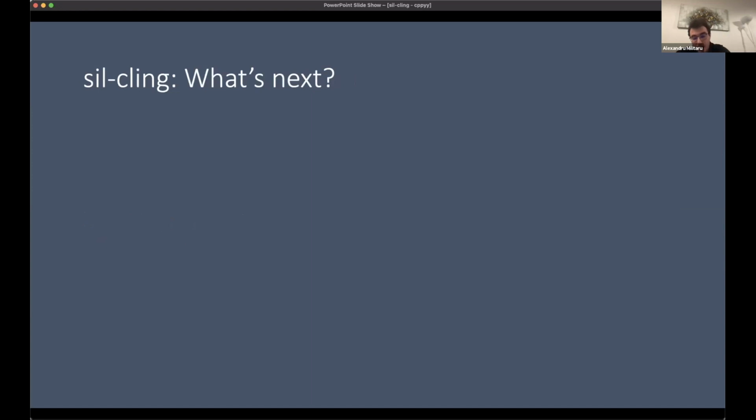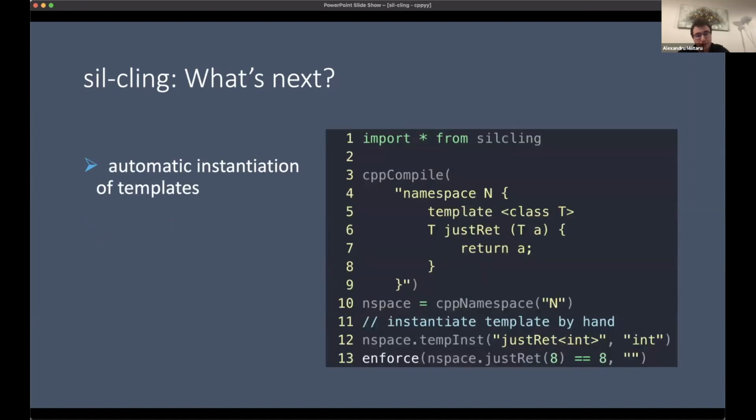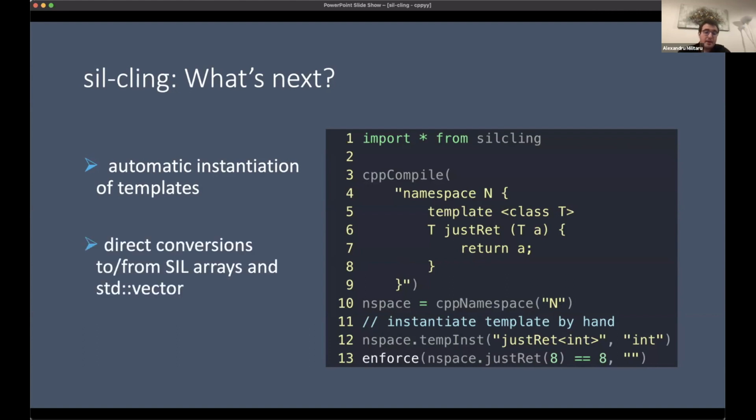We are continuously improving our plugin, and one of the things that we would like to add in the future would be automatic instantiation of templates. For example, here, to be able to call just ret, we first have to instantiate this template by hand, and it would be very useful for our users to have CIL-Cling do this for them. And another thing that we plan to add are direct conversions to and from CIL arrays, which are heavily used in our language, and std vector.